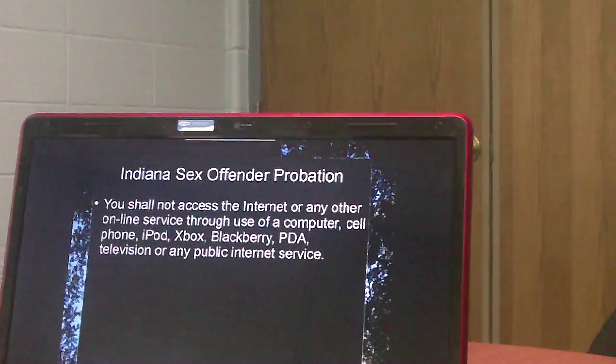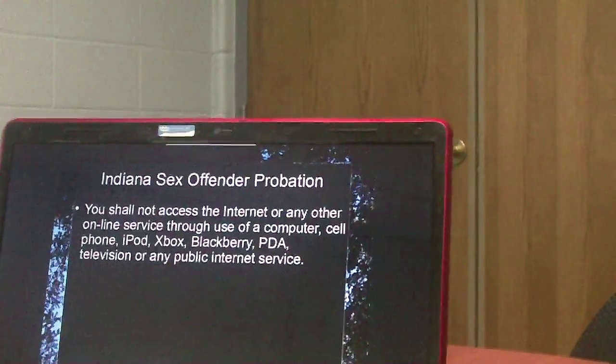And they cannot access the internet in any way through any online service like the computer, cell phone, iPod, Xbox, BlackBerry, PDA, or public access. They can't access the internet at all.